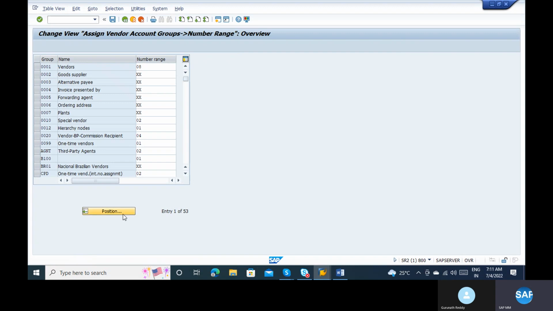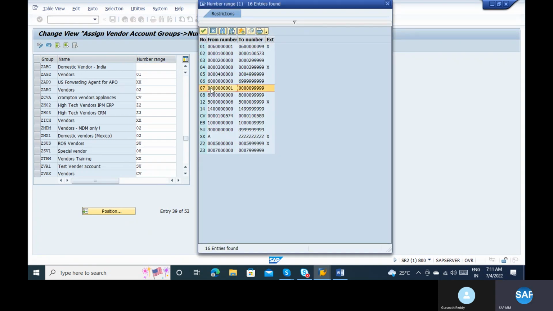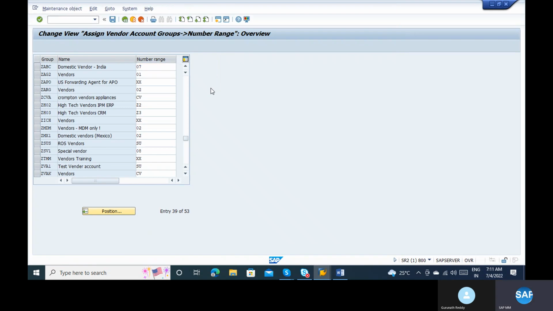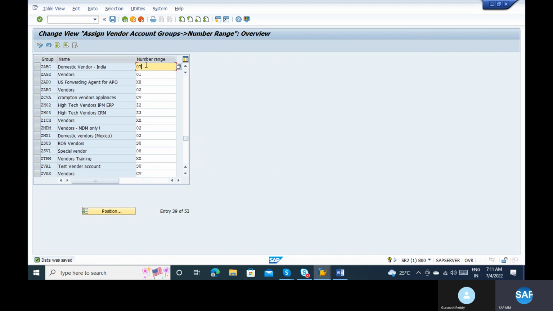So let's go to ZABC and assign your number range interval here. So now 07 is the one which is created. Now whatever vendor master record number is created using this vendor account group, it will start with this number series, which is a 1 series. Okay, let me try how it will work now.